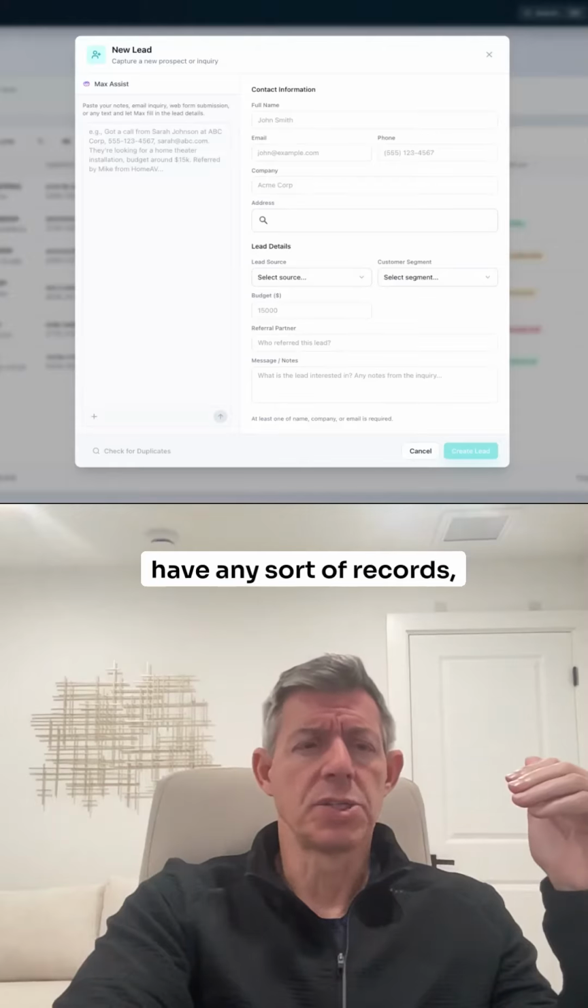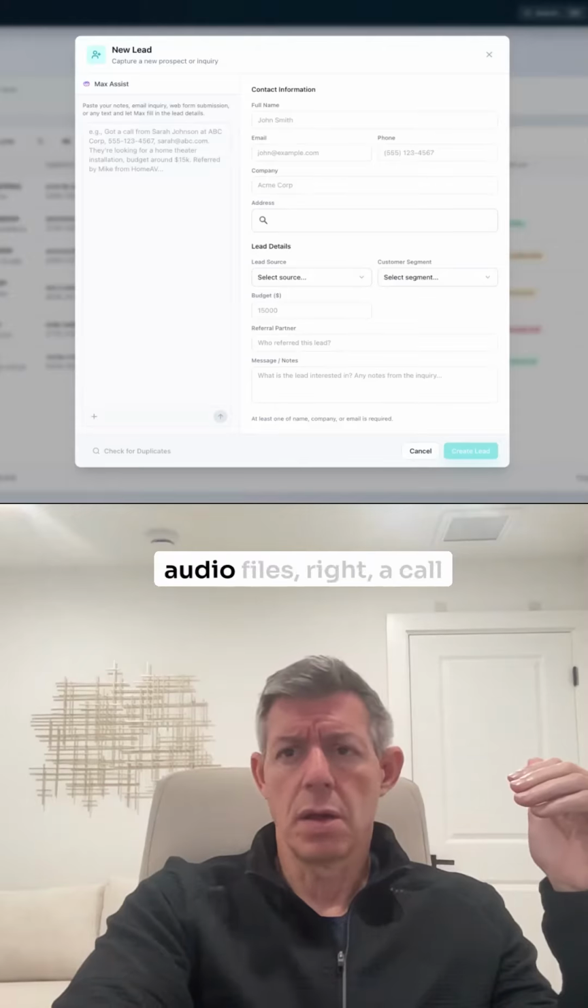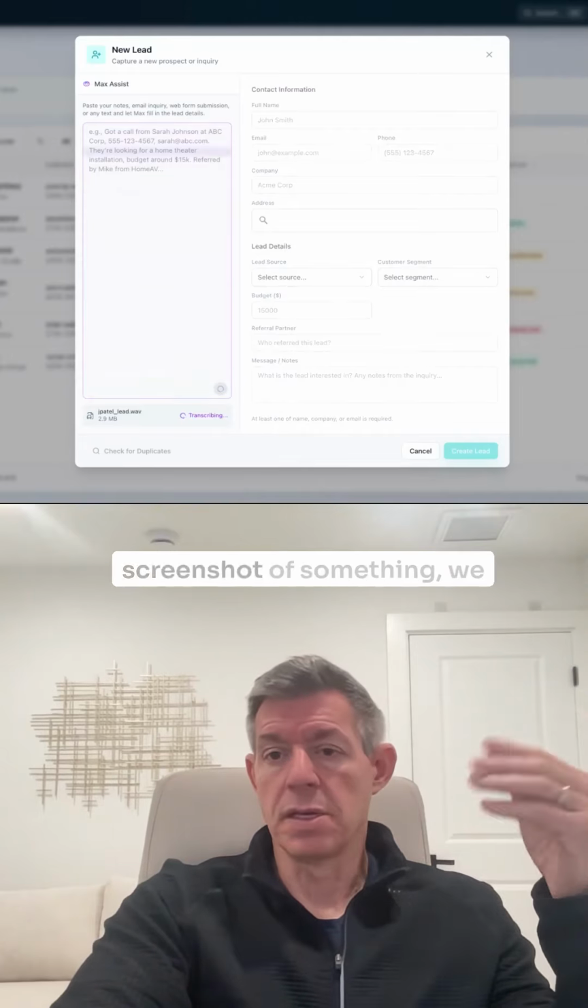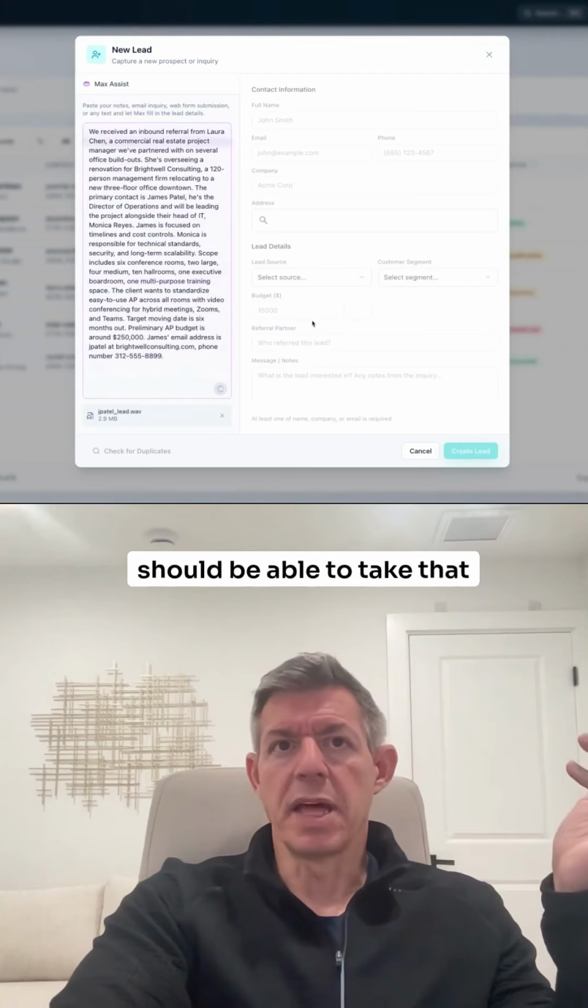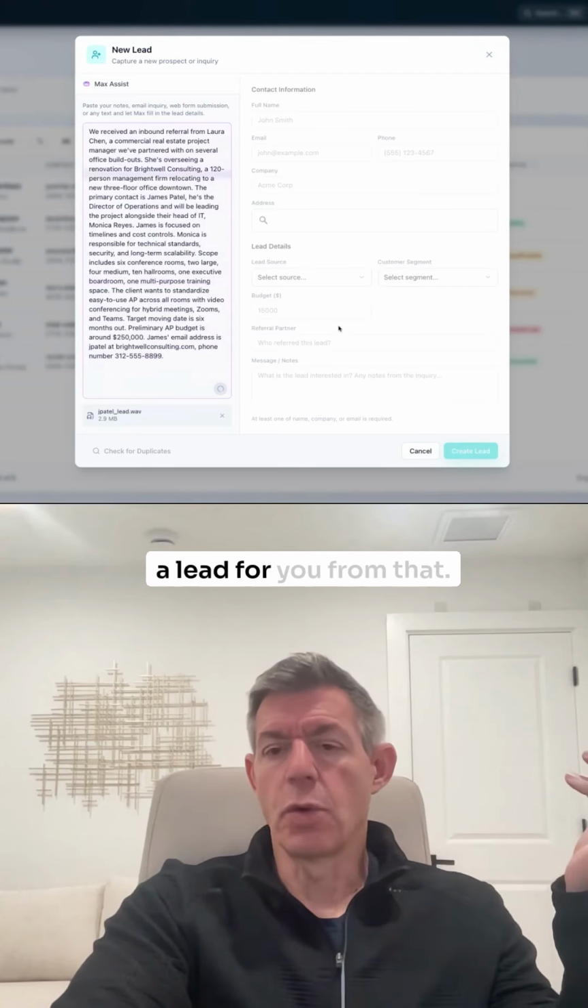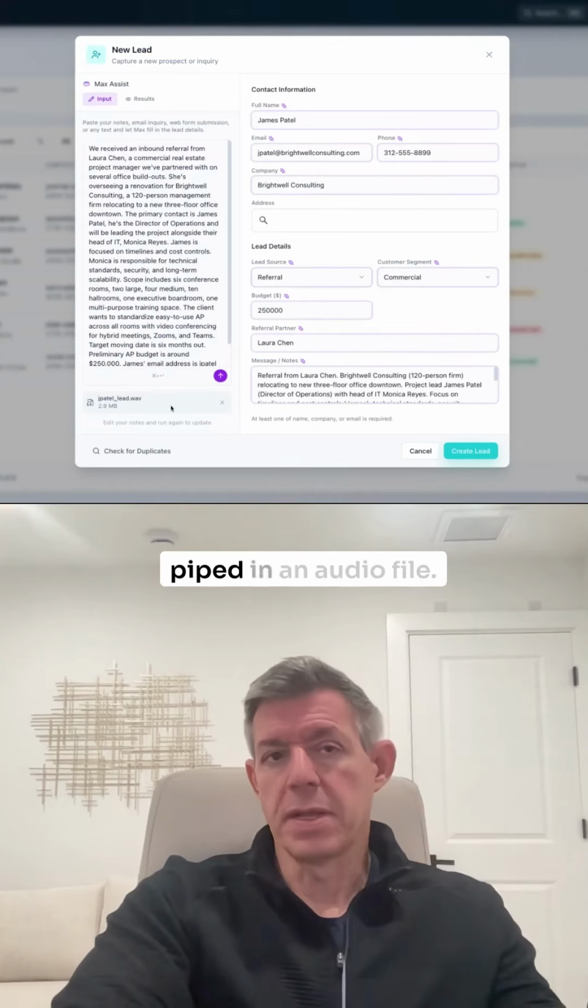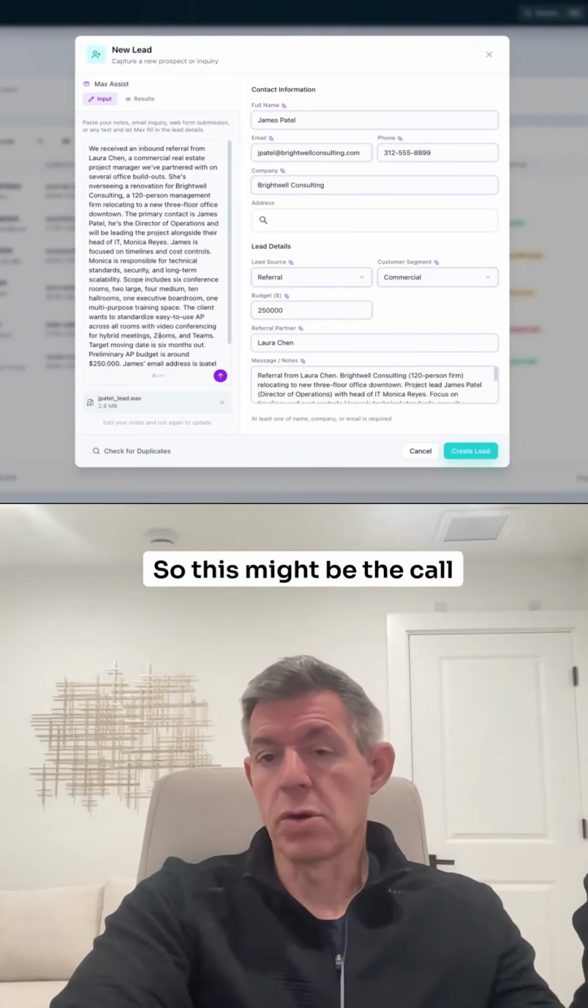sort of records, right, whether they are audio files, a call recording, an image, a screenshot of something, we should be able to take that in and automatically create a lead for you from that. So the process that you saw here is we essentially piped in an audio file. So this might be the call recording.